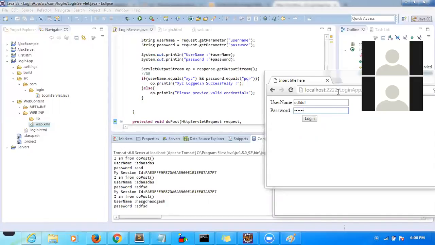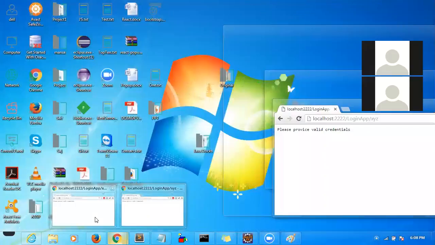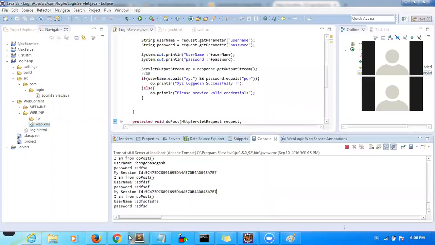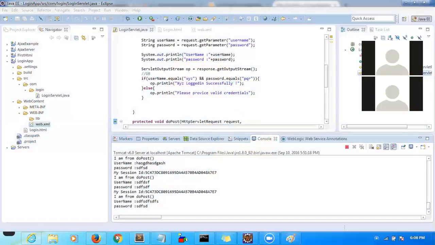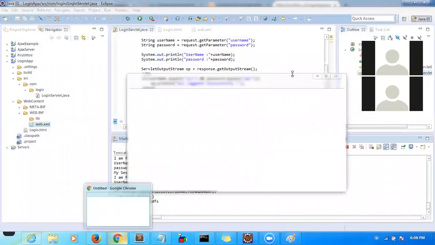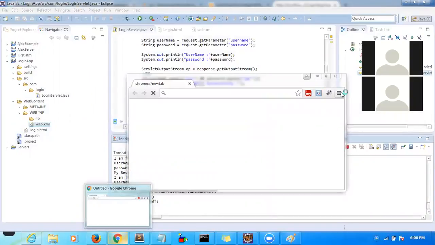Now I'm using Chrome, and I cleared the cache. Now let me submit it. But still the cache is there, it is maintaining the cache. Basically, I need to close these two browsers, open a new browser, and clear the cache. Then only will it create a new session ID.